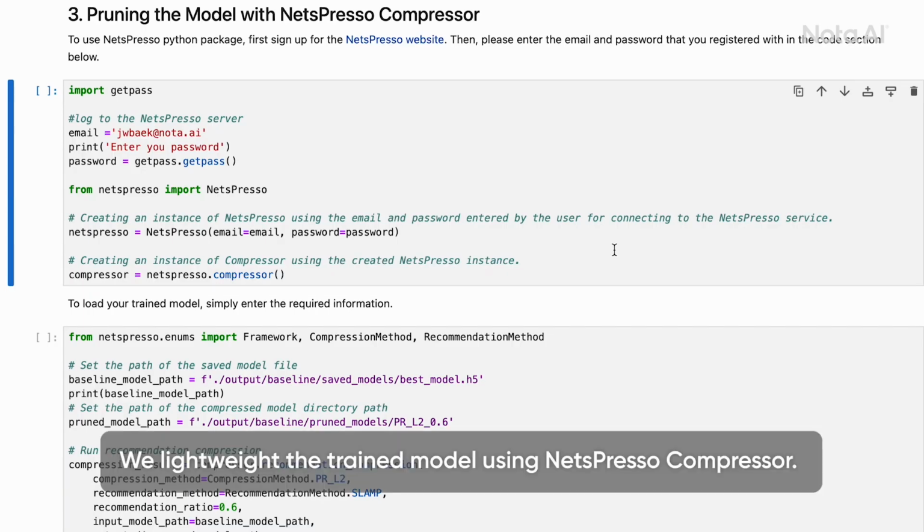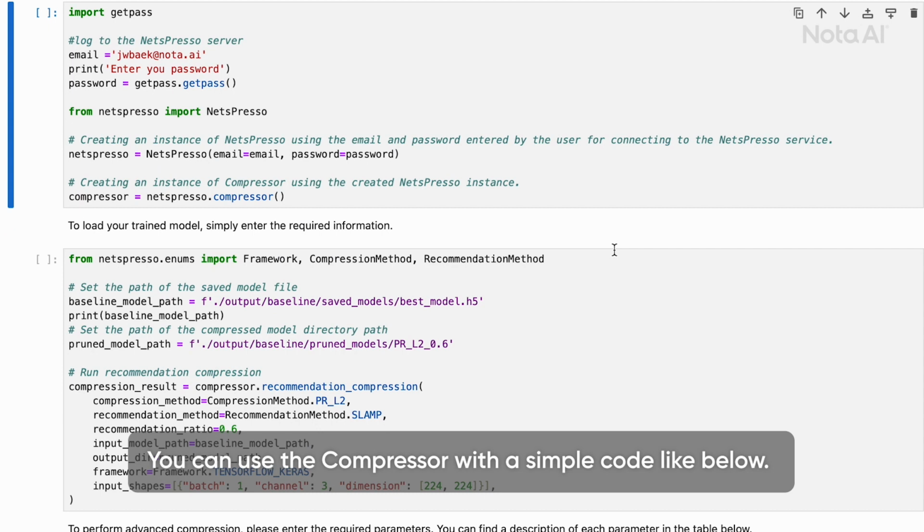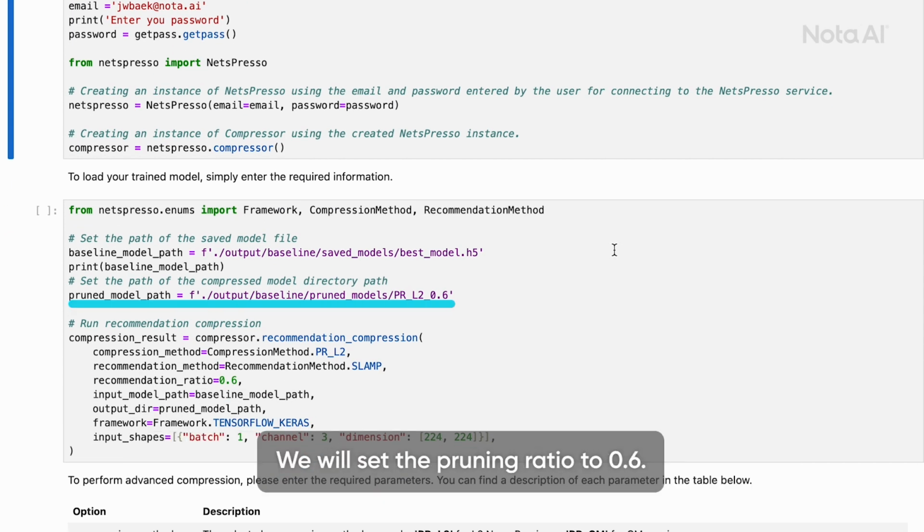We lightweight the trained model using NetsPresso Compressor. To use NetsPresso, you need to create an account at NetsPresso.AI. You can use the compressor with the simple code like below. We will set the pruning ratio to 0.6.